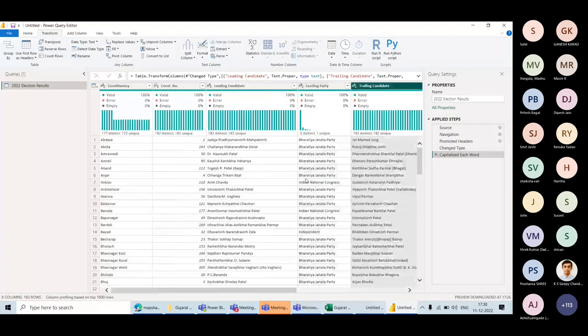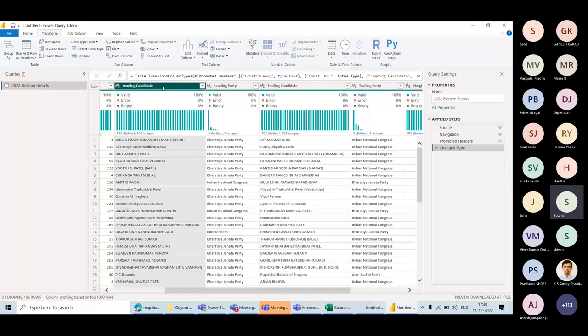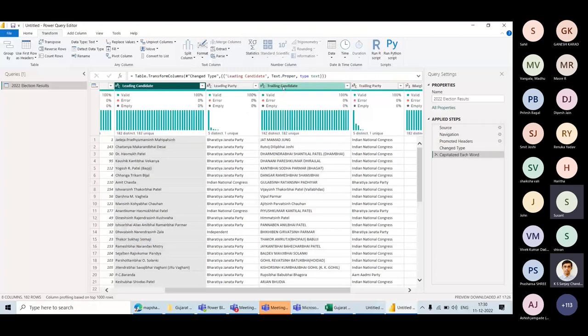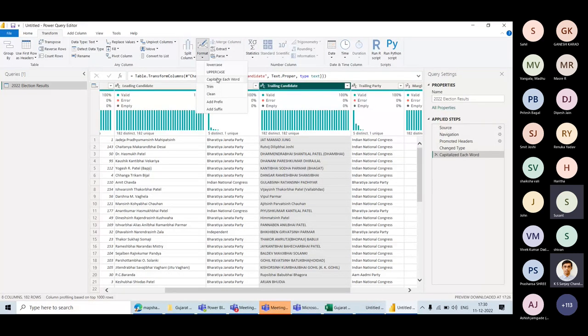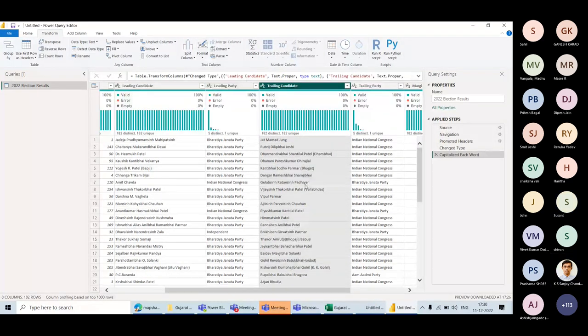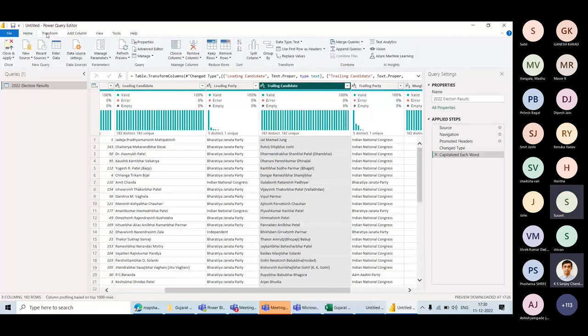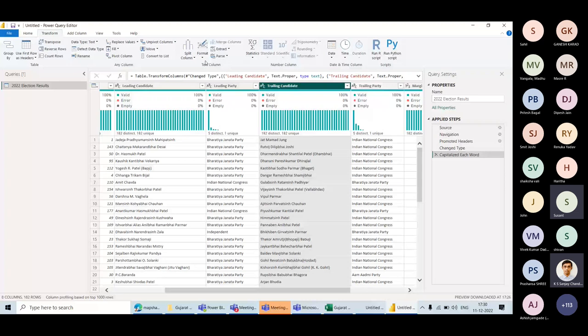Last step. I'll select this and I'll select this also. I can select both at once or you can do it separately. Select one of the columns, say Capitalize Each Word. Again, select another column and again say Capitalize Each Word. You have to go to the Transform tab. So there is Home tab, Transform, Add Column, etc. Go to the Transform tab, click on Format and say Capitalize Each Word.